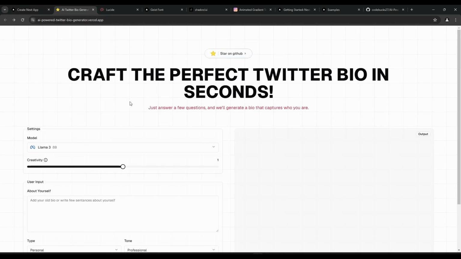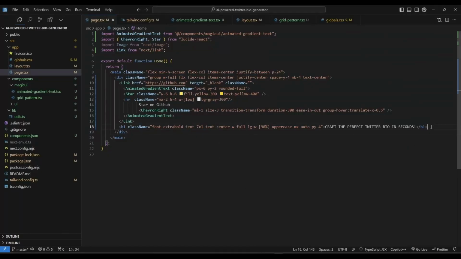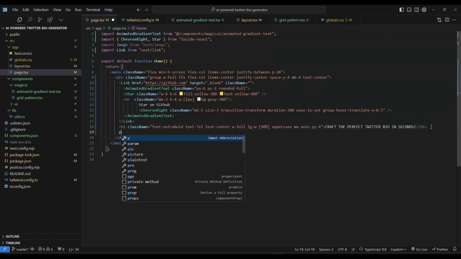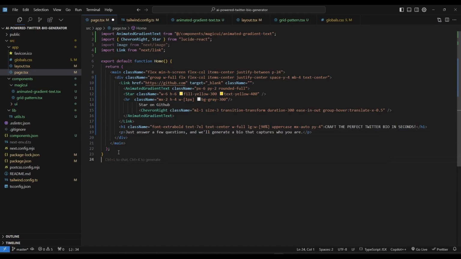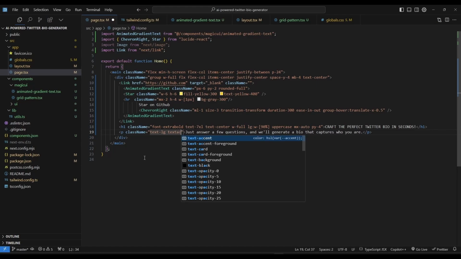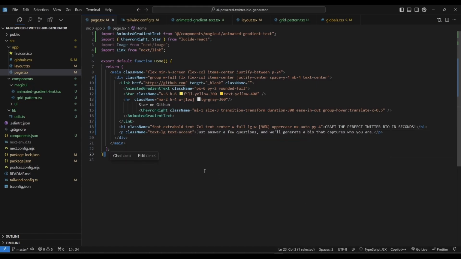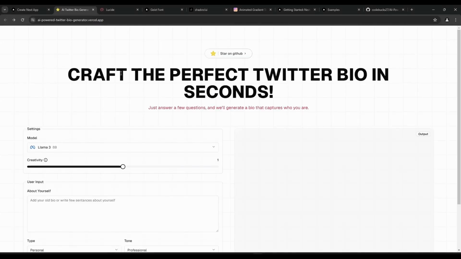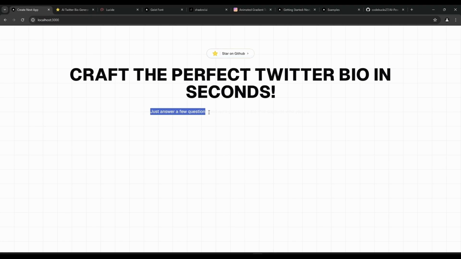Now let's add this text. Just copy this, and after this h1, let's use the paragraph tag and paste the text. Let's add the class name set. For the text size, let's use text-lg, and text color should be text-accent. Now there is no text because it is in the light gray color.